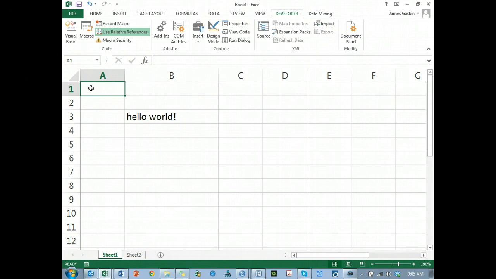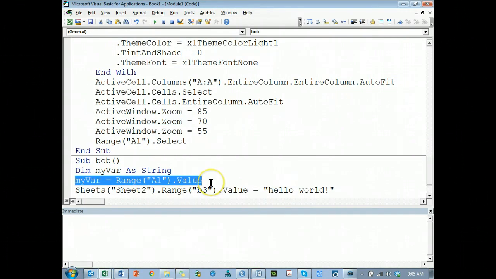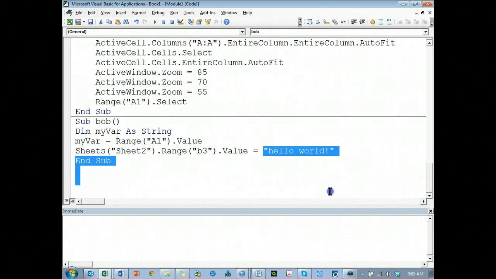How about James? That's easy. Okay, I'm going to delete hello world over here. So my var now equals James when we run this from the beginning. And I'm going to print out to B3 my var. Instead of hello world, I'm going to print out my var. So now I'm saying range, sheets 2, range B3 is going to equal whatever my var equals. It might change, but right now it equals James.